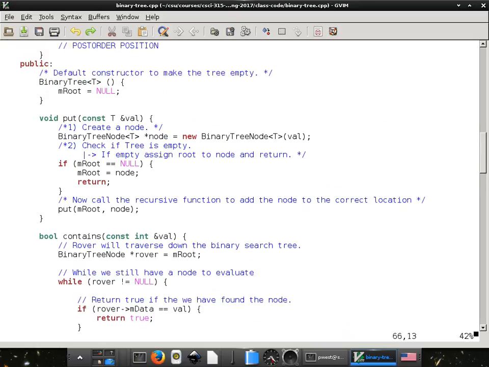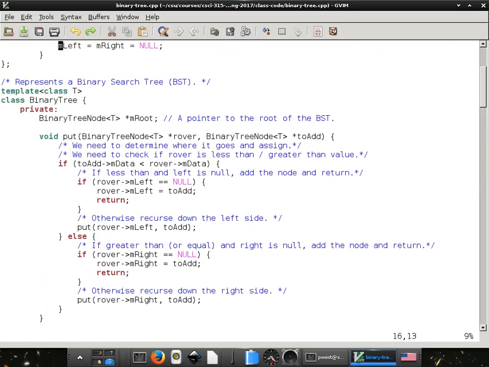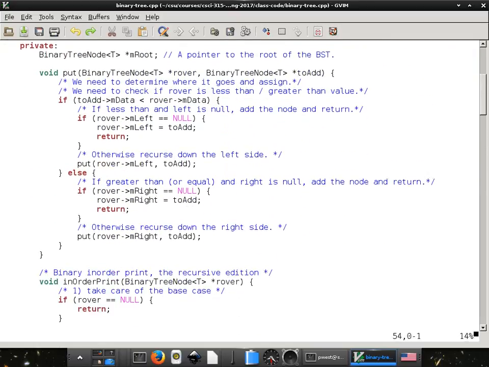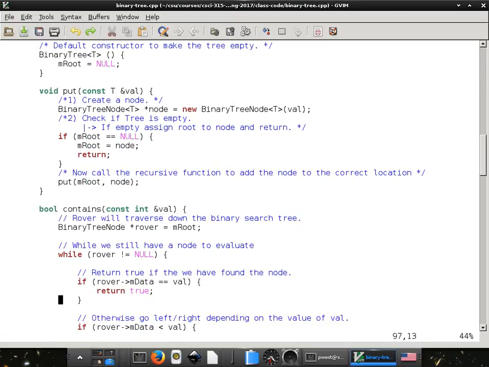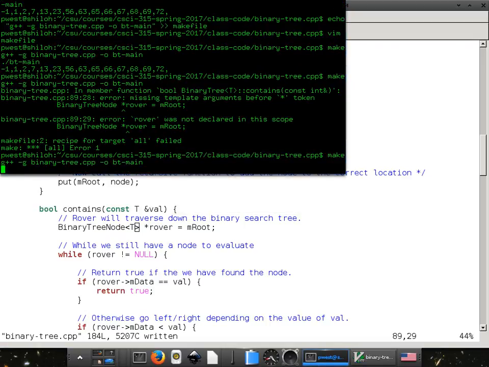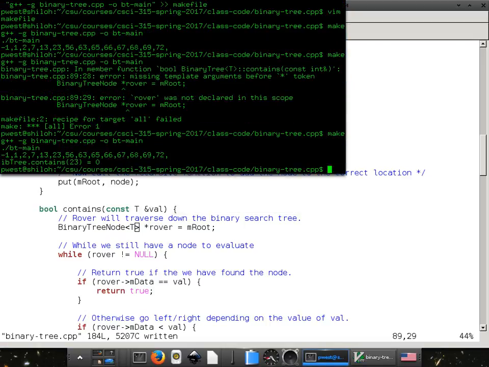Are we really templating? Is this one templated? It is templated. Okay, so let's go back and template things. So it's not constant int, it's actually constant T. And the binary tree node is actually of the template T as well. So now let's make it. Contains 23. No!